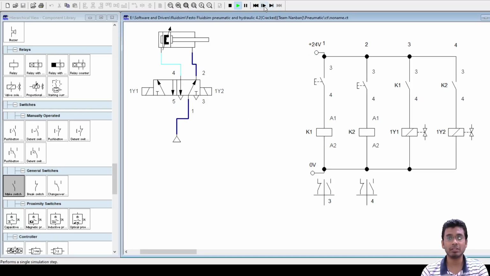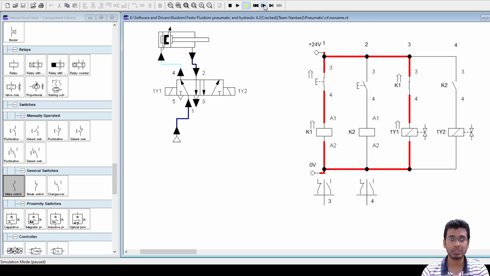Again the same thing, let us go step by step. I did this, which energizes my K1. Now in the next step you will see this K1 make switch getting closed. You saw this? It was a normally open contact of K1. The moment this K1 got energized, this became closed. And when this got closed, your 1y1 got actuated. Now with this 1y1, this valve will shift towards the left envelope, and this leads to the extension of my cylinder.